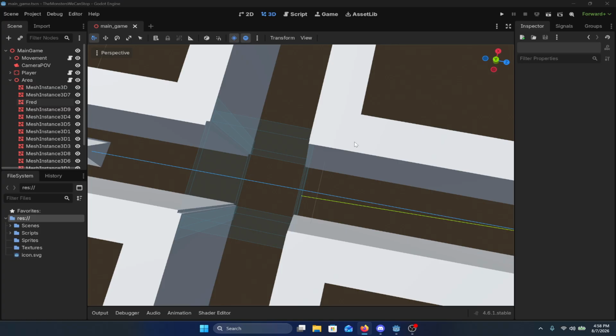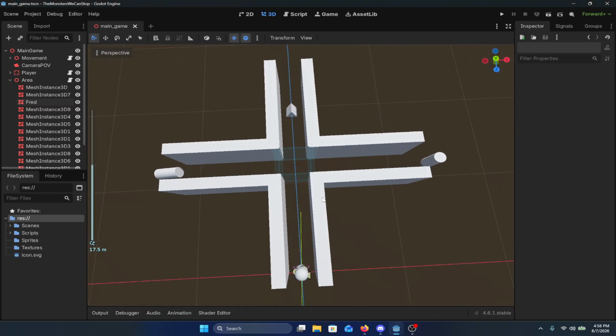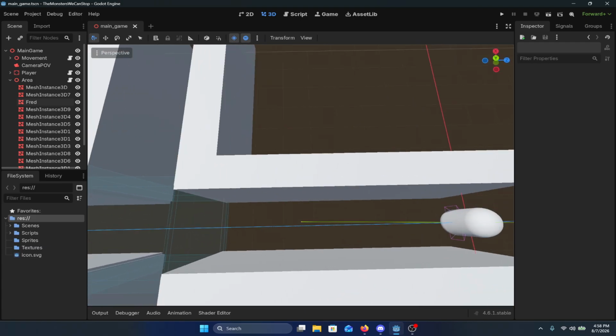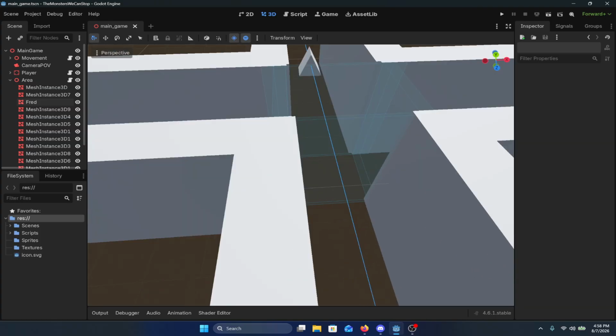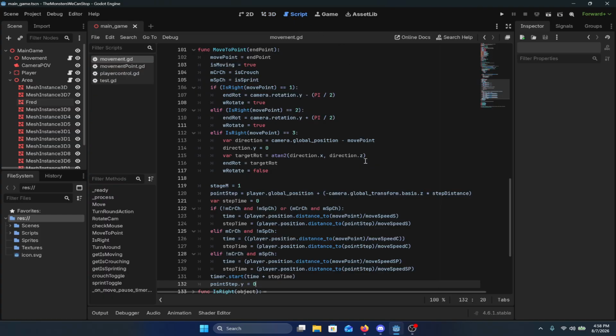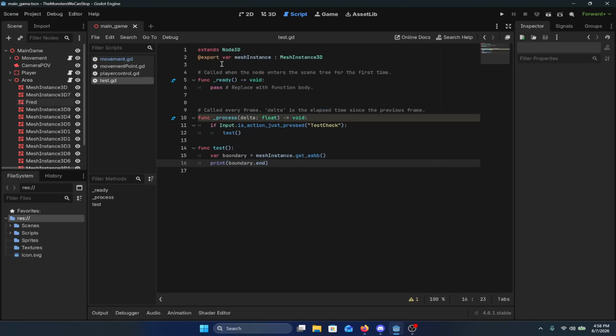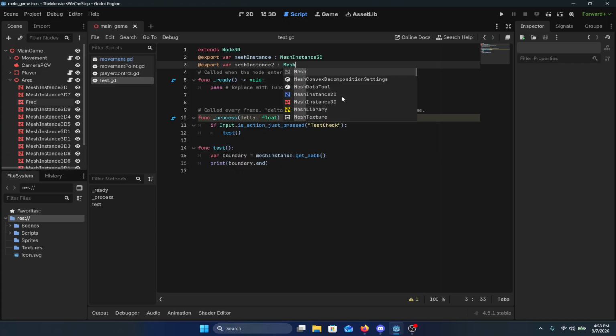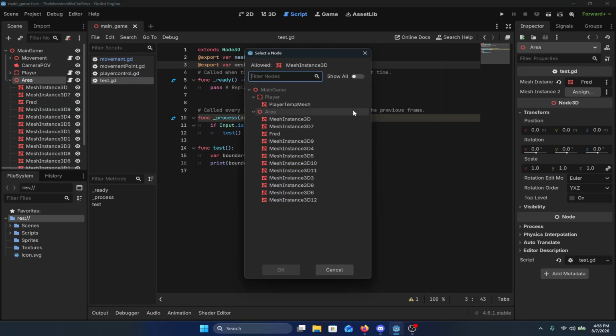Okay. Last time, what we were doing is that we were trying to figure out a way to locate the walls of the collision mesh and find its edges. All within this. So at export our mesh instance 3D, connected to here.